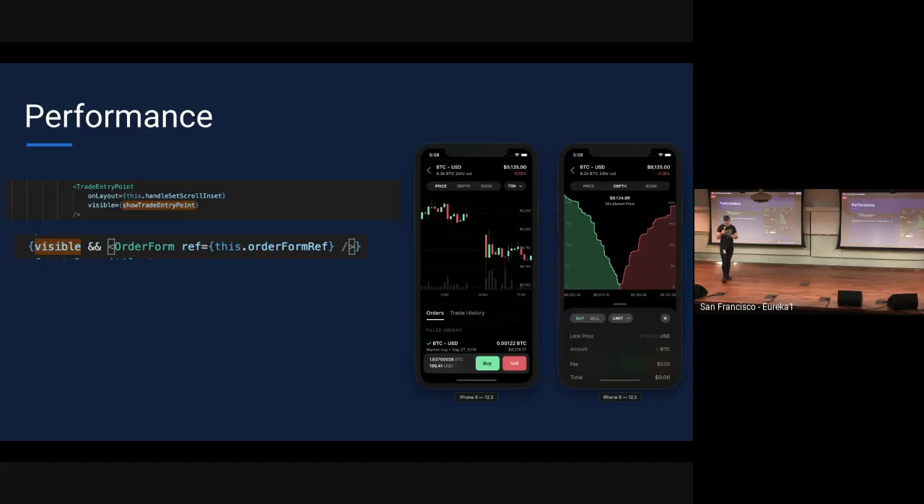So, one of the things that you can do when you're looking at a screen like this to deal with these problems is just not render it, right? For example, our trade entry point, let me go back here. This little thing that floats at the bottom of the screen with the red and green buttons. If we're not using the order form, if it's not visible, just don't mount it, don't display it. Unmount or pause everything that's not immediately visible to the user.